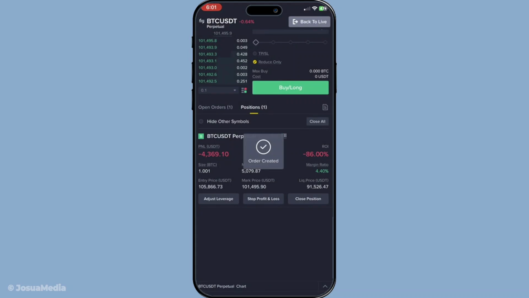By following these steps, you're now able to effectively close positions on Binance futures. Mastery of this process not only helps you mitigate risks, but also maximizes your potential gains. Keep practicing, and soon enough, handling futures trading will become second nature to you.